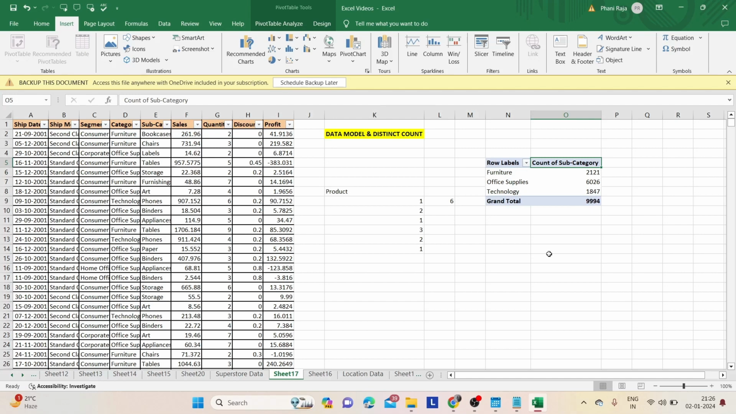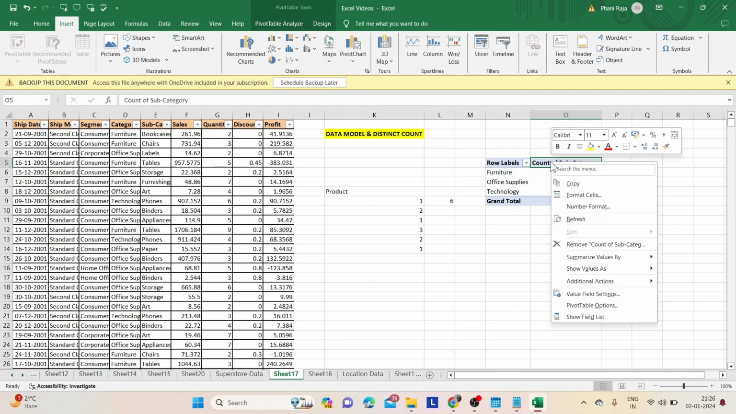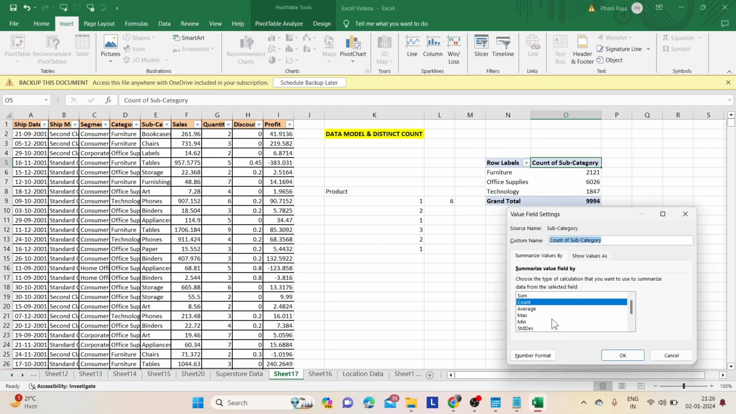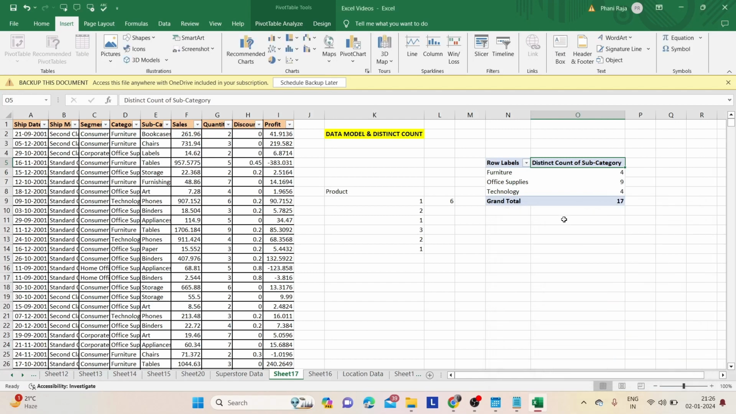So the value is 2121, which is incorrect because it is considering the count of the values, not the distinct count. In order to do the distinct count, we need to right click, go to Value Field Settings, and here we have the different options. In here, we need to select Distinct Count. Click on OK. As we saw in the drop down, we had 4 subcategories for the Furniture category, and we have got that. And for Office Supplies, we have 9 subcategories. For Technology, we have 4 subcategories. In this way, we can create a data model and calculate the distinct count for a particular column we want.